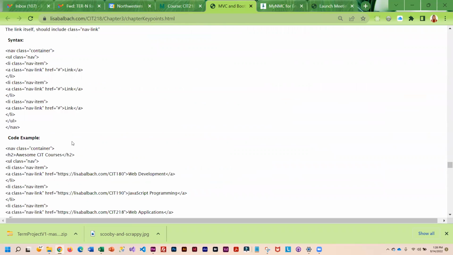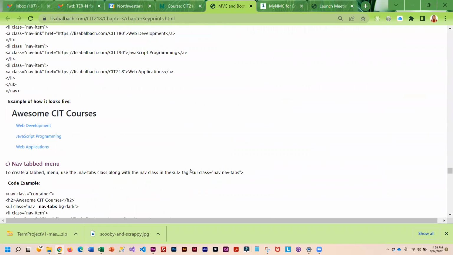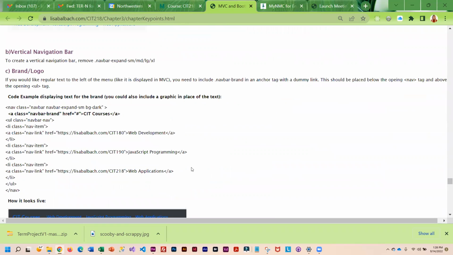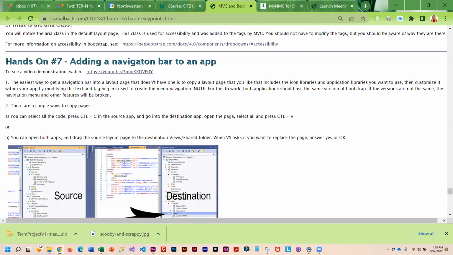Then we get into the wonderful nav menus, and I do like the nav menus a lot in Bootstrap. They're very clean looking. And finally, we get down here where you're going to add a navigation bar.